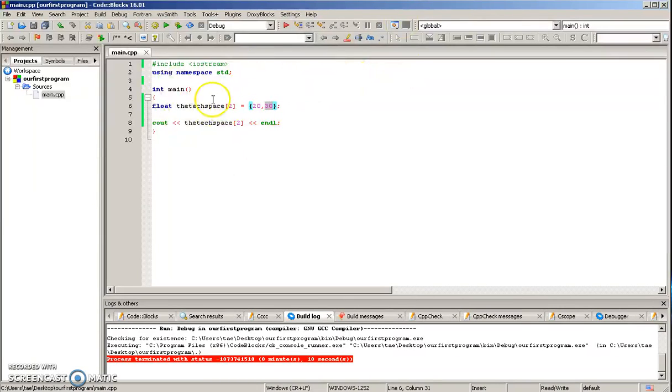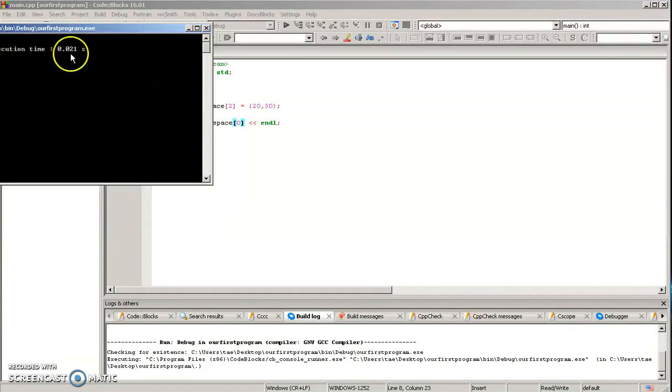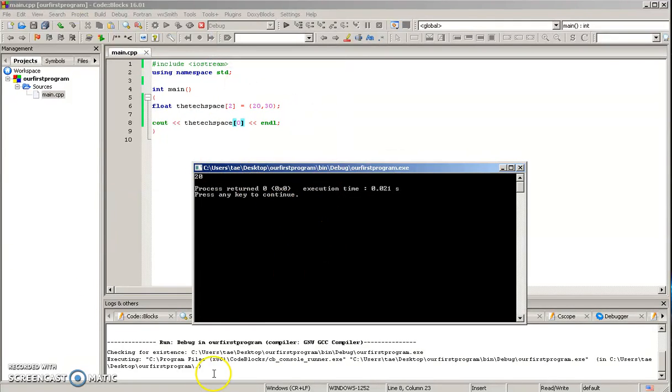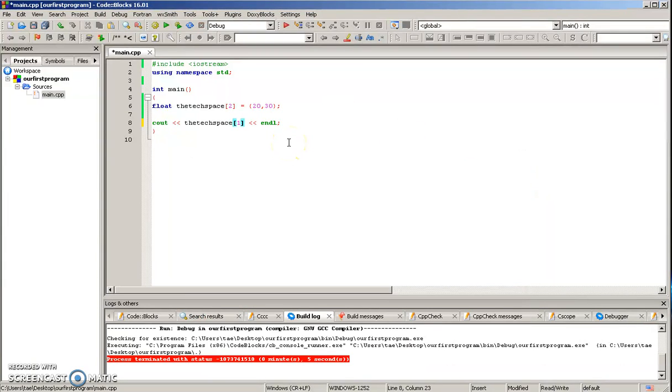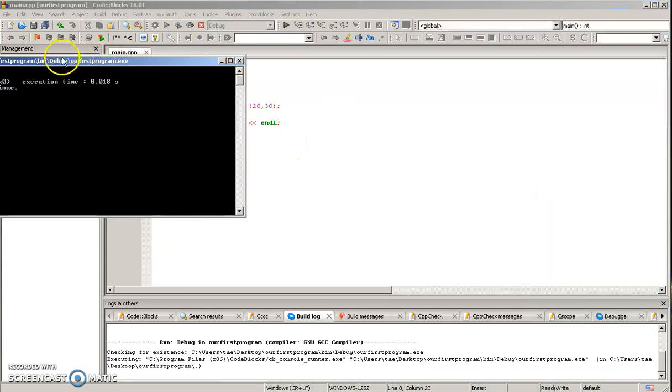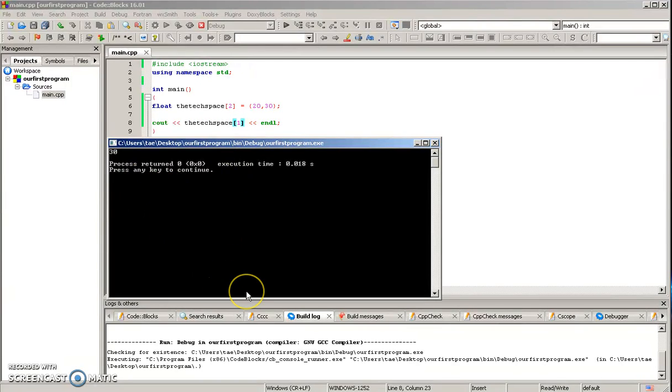So we can call one of the elements in the array by typing in 0 inside of here, which would call the first element, or 1, which would call the second element. So I'm going to use 0 to call the first element, and we're going to go ahead and build and run this program. As you can see, we got 20, and again, we can try with the number 1 to show you that it will give you 30, and there you go. So that's how you create an array within C++.